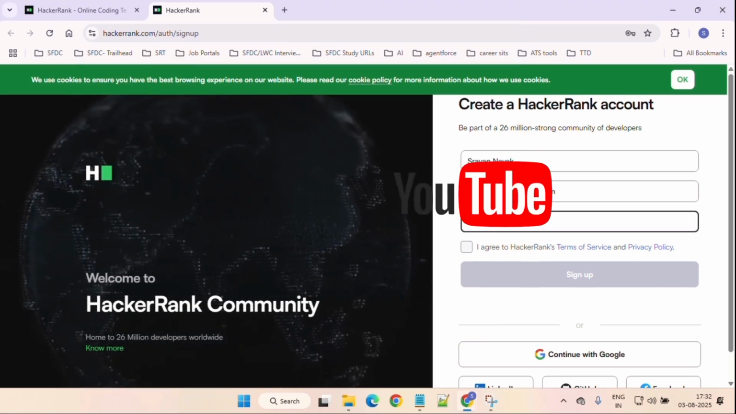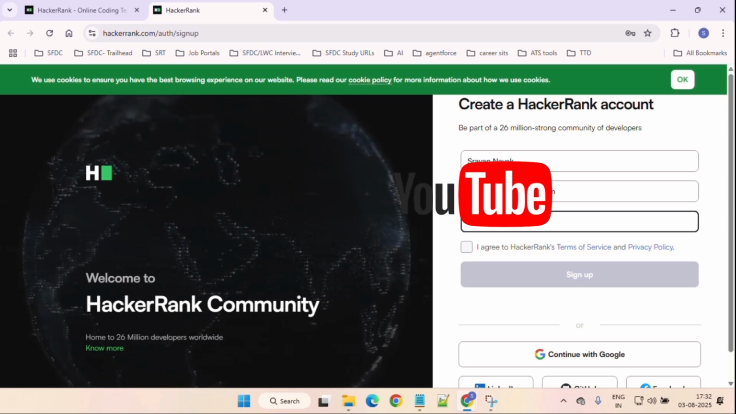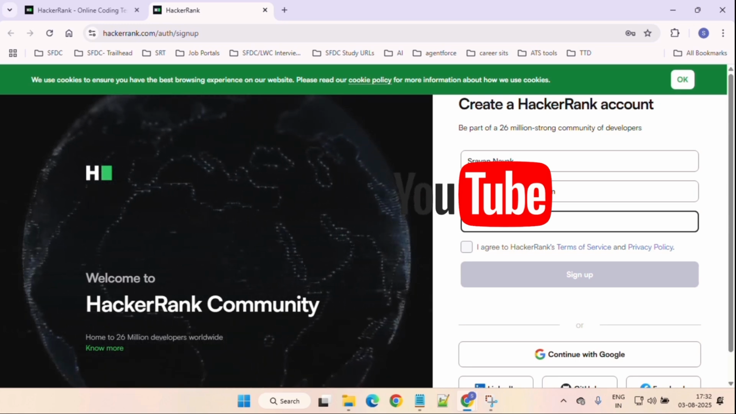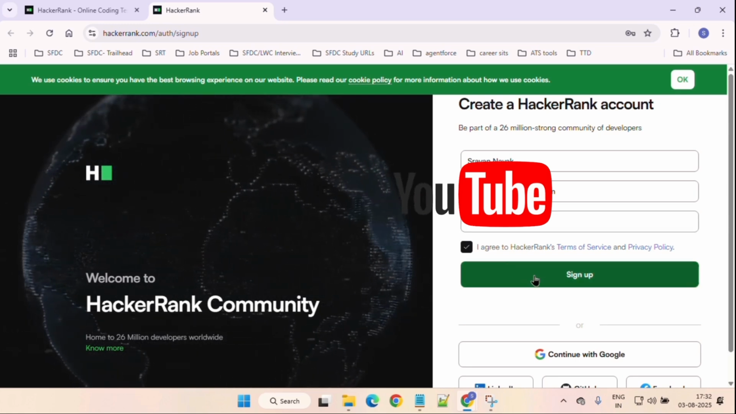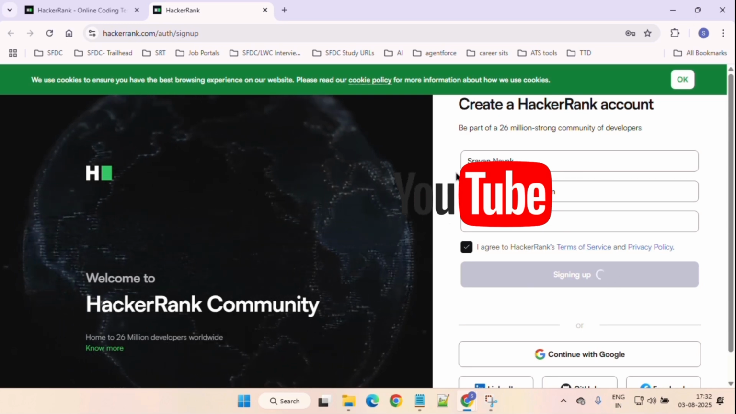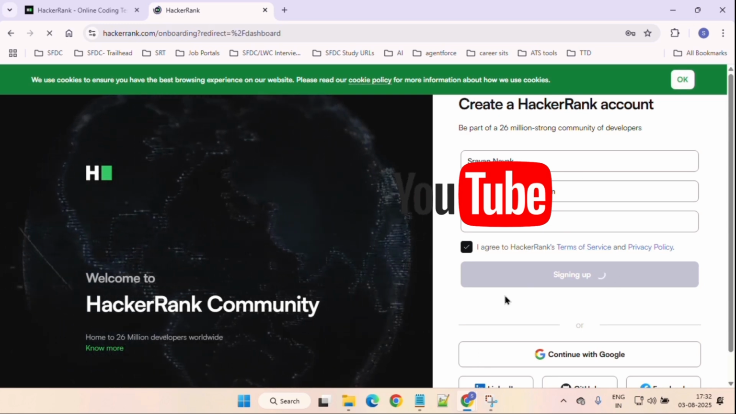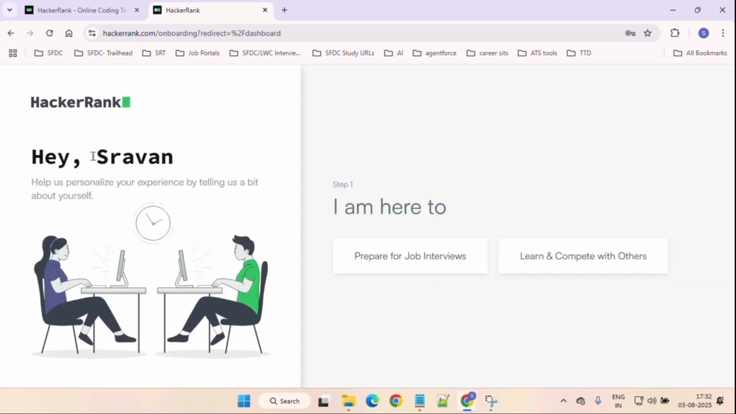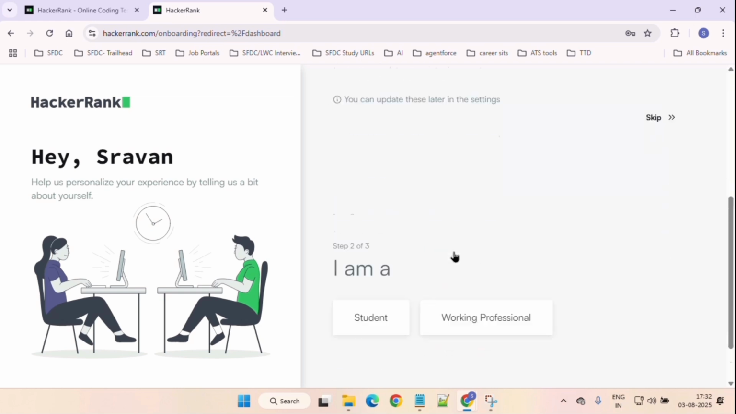Once that is done, below, click on the checkbox so that you are agreeing to the HackerRank terms and policies. As soon as you click, you will get the sign up button. It's completely free, a free platform. Here on the left side you will see my name. I am here to, like, prepare for an interview or just compete with others. So I'll click on compete with others.